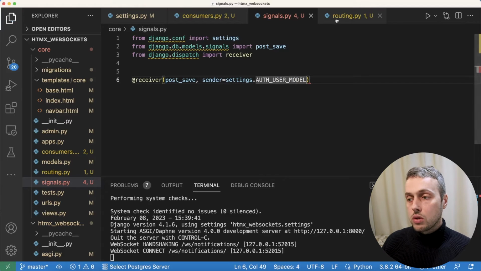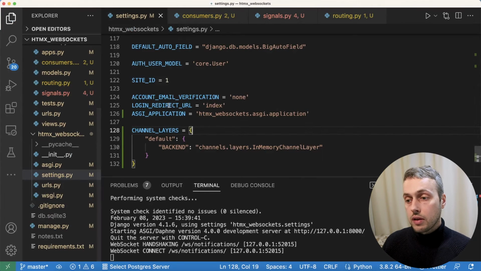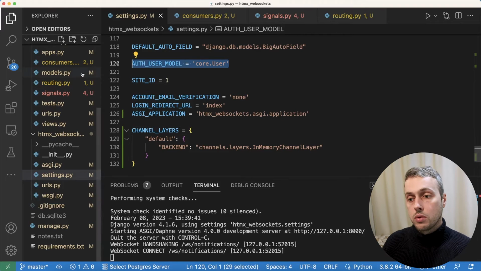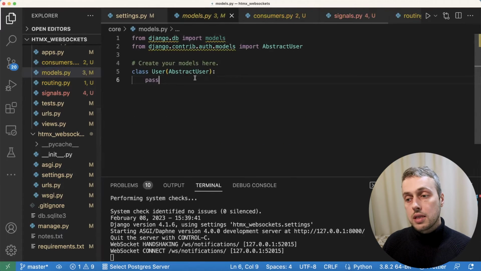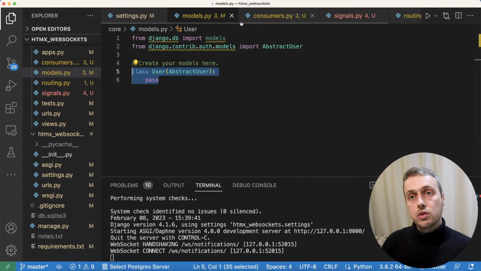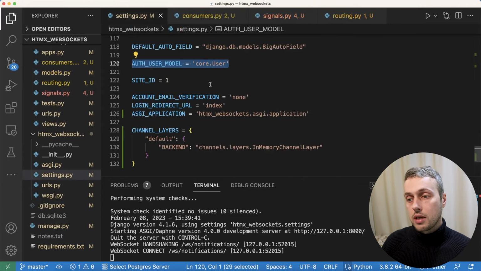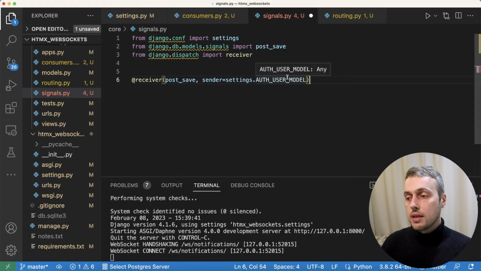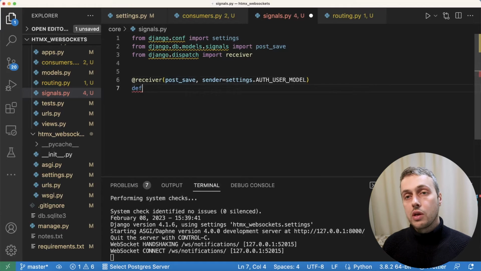Now the auth user model is defined in the settings.py file, and this comes from the starter code. It refers to a core.user model, and if we go to models.py, you can see we have the user and it's inheriting from the abstract user, and this is our default user model in this application because of this setting that we've specified here. So within our signals file, this is the model that when it's finished saving, i.e. the post save signal, it's going to trigger this function that we're about to write.